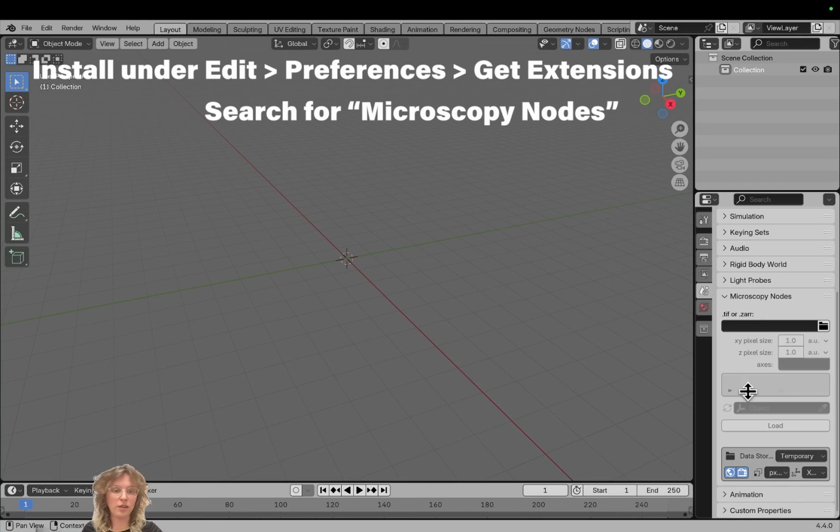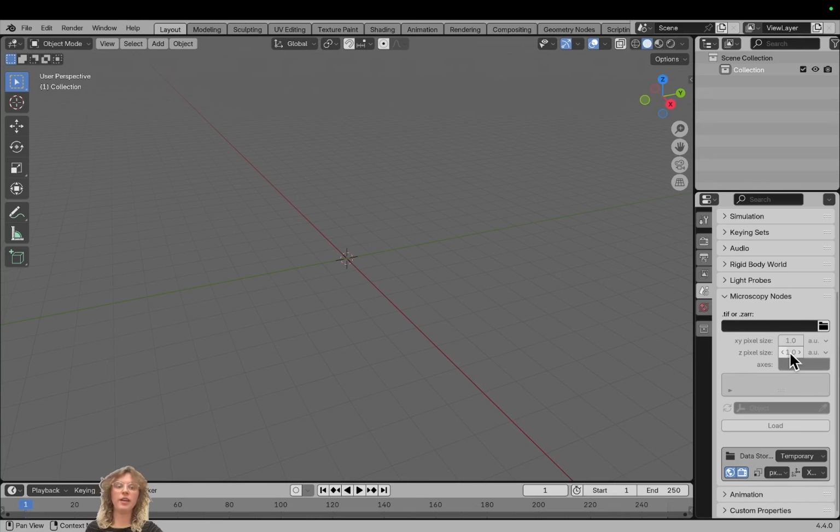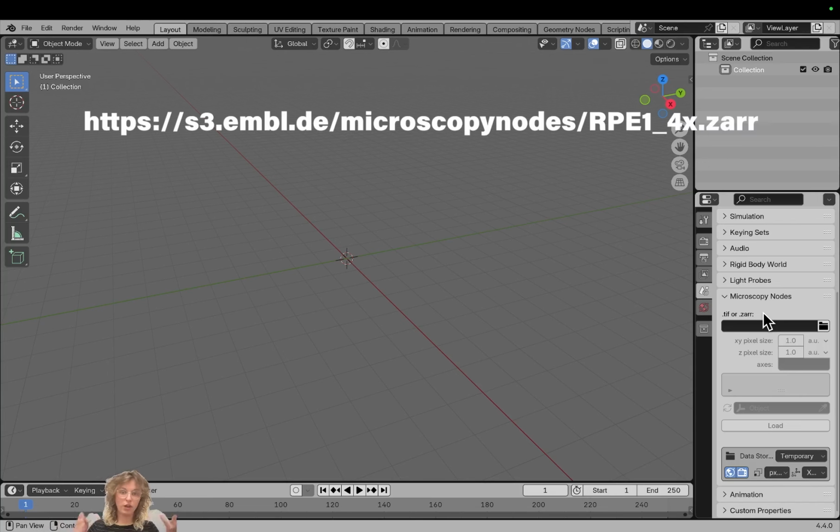And with our Microscopy Nodes panel, we can now put in our dataset. Our dataset can be either a TIFF or an OME-Zarr. So for an OME-Zarr, we can put in the link to a local Zarr or a file on the internet. So I've put a file on the internet that we can load, which is also showing up on the screen and is in the description. But you can also, of course, use your own OME-Zarr or your own TIFF.